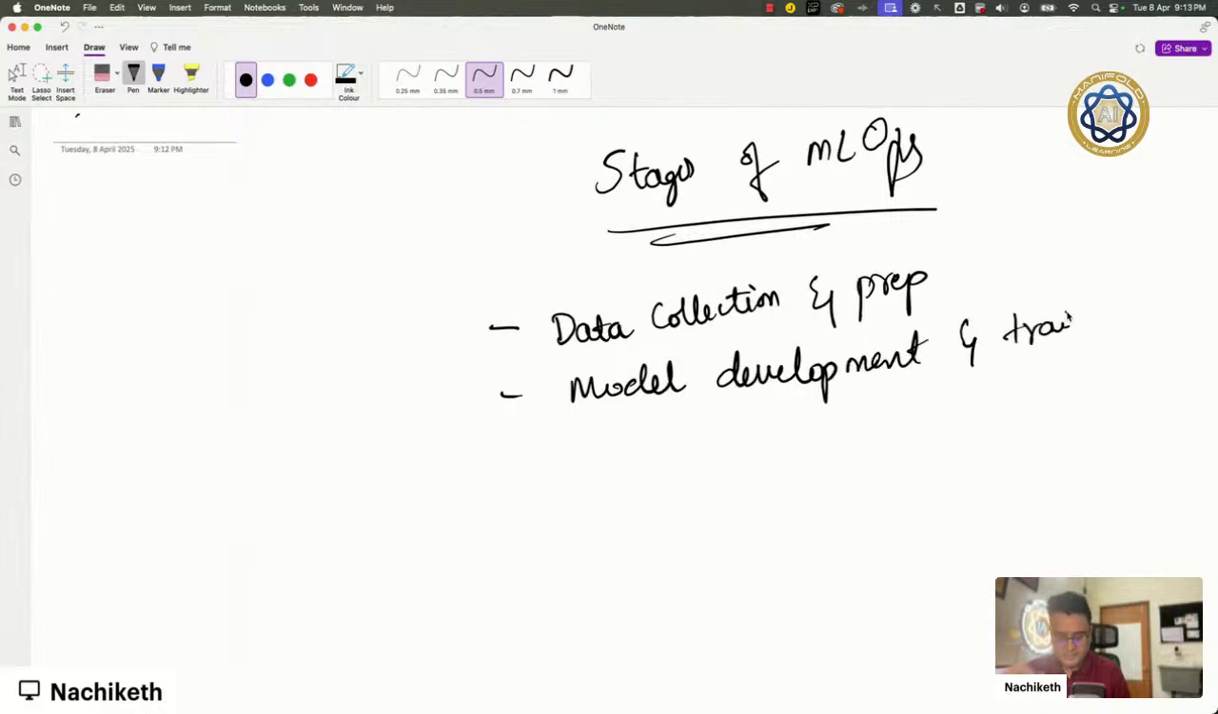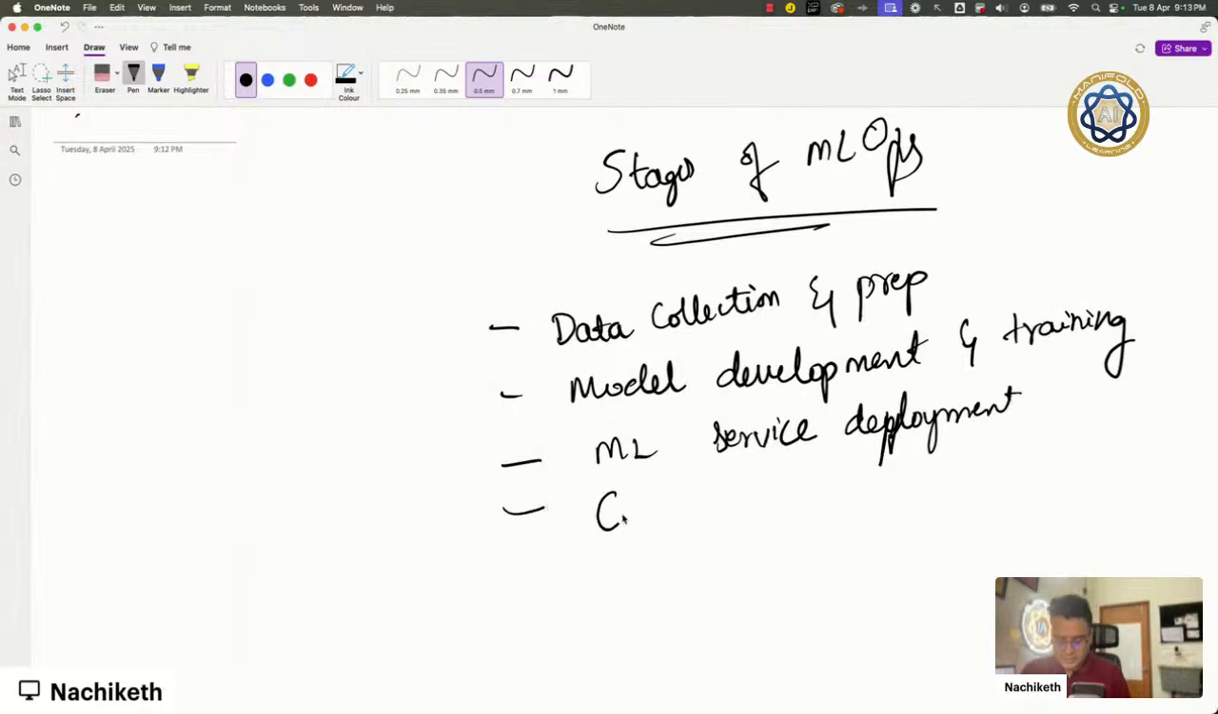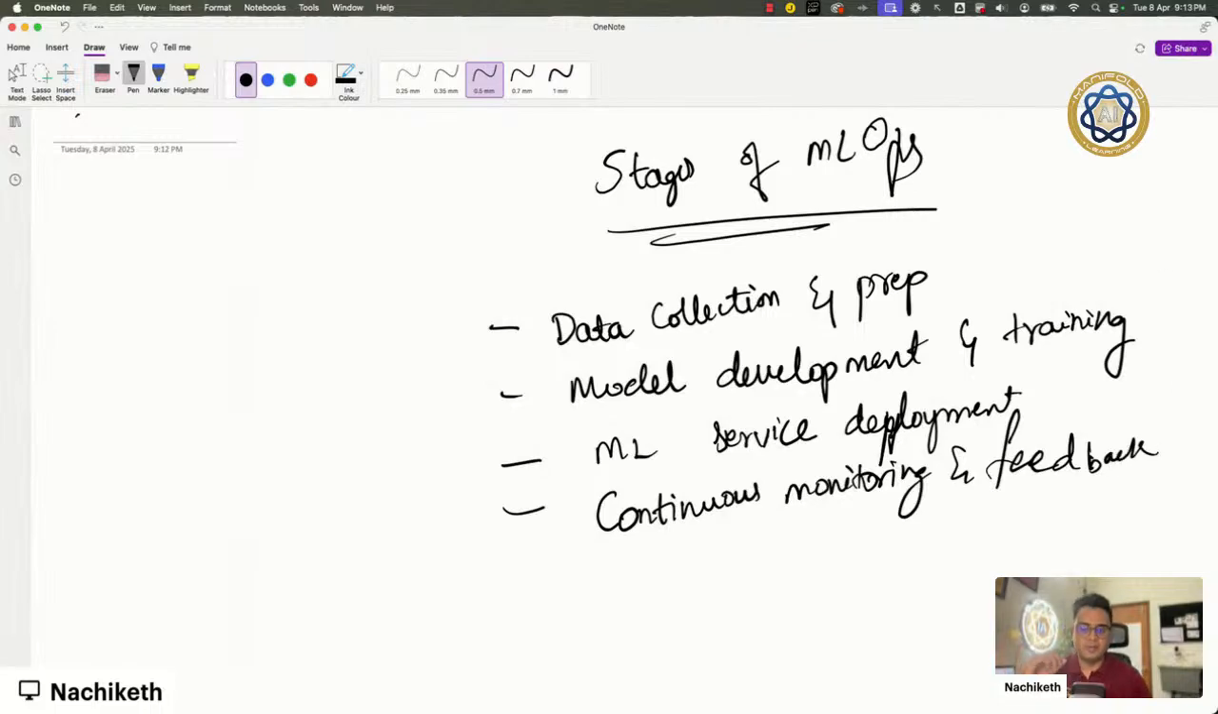And training. This is the second important component of MLOps. And the third component of MLOps, I can call it the ML deployment. We call it ML service deployment. And the fourth stage in MLOps is continuous monitoring and feedback. So these are the four important components of MLOps.